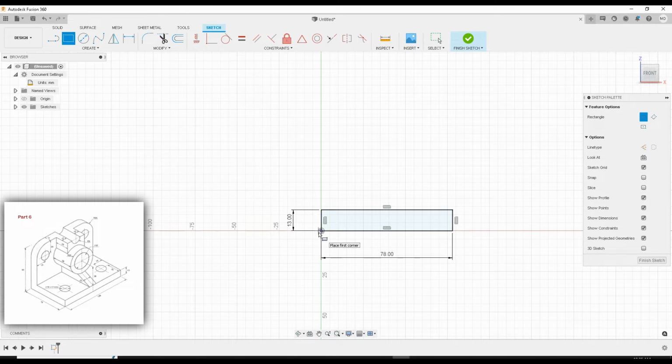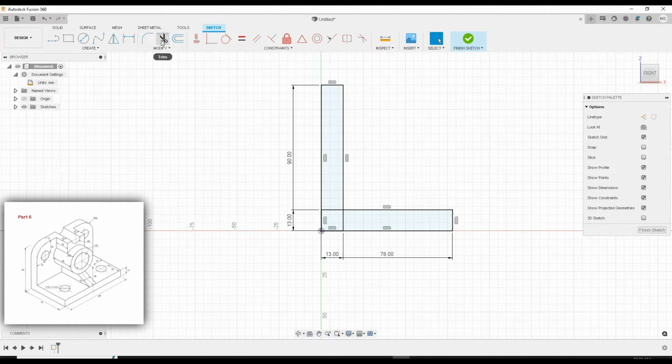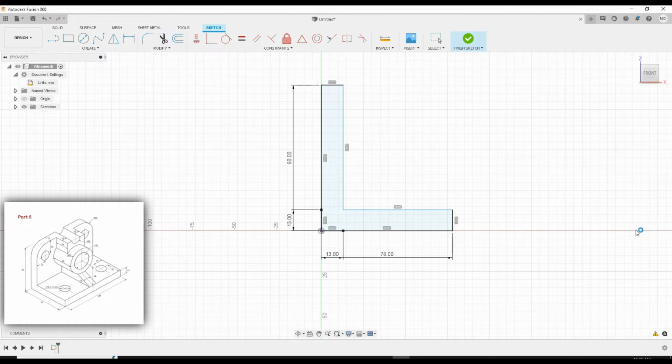If you're doing CAD as a job or a career, I know typically they want you to be as quick and as efficient as possible, so something like that will come in handy. You do the same thing, the width is still the same, but the height this time is going to be 90. So 13 and then 90. Click that, press enter, and we're going to trim, and we want to get rid of these extra segments. So left click, and finish the sketch.